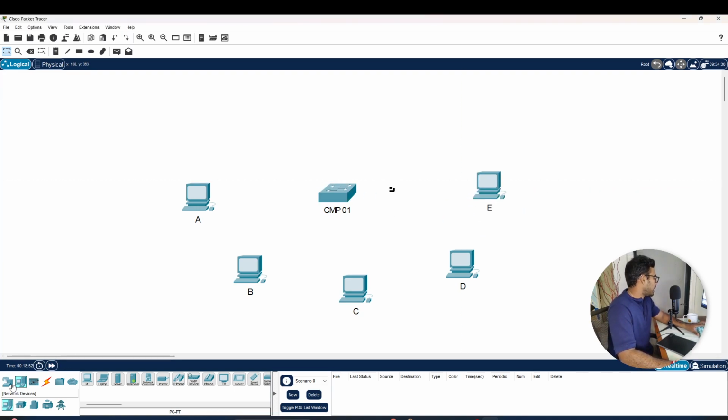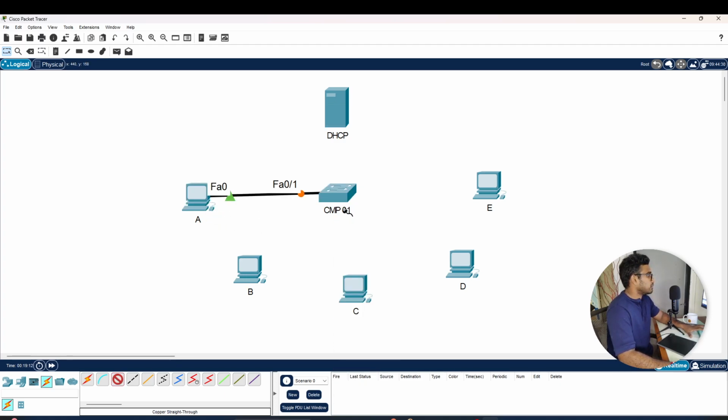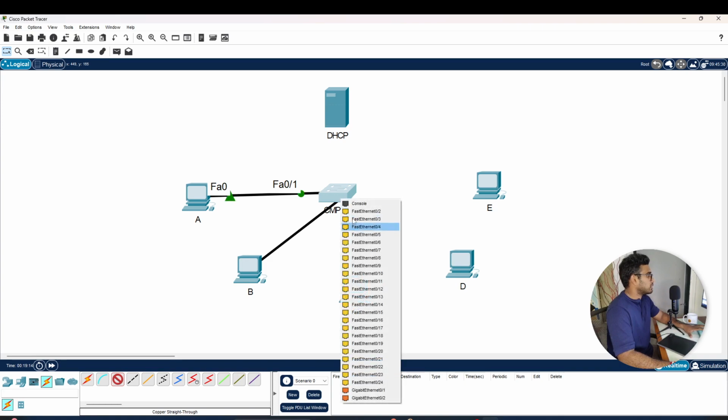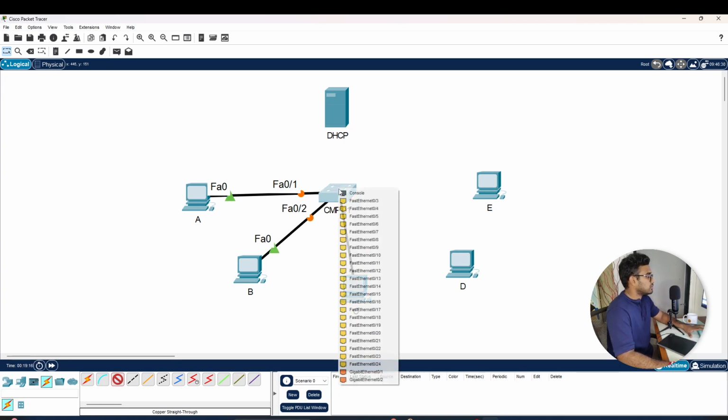Then I'm going to add a server as well. I'm going to select a server from the end devices, drag it and drop it here. I'm going to rename the server as DHCP since this is a DHCP server. Then I'm going to go to connections, hold CTRL again, click the copper straight-through cable, and do the wiring. I'm going to connect everyone together using the switch.